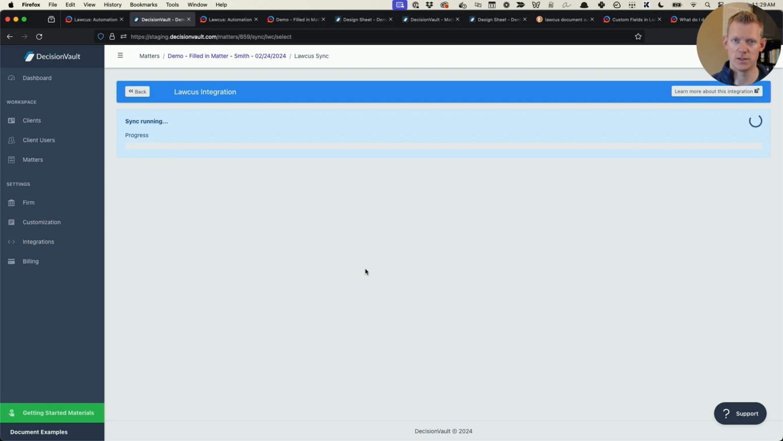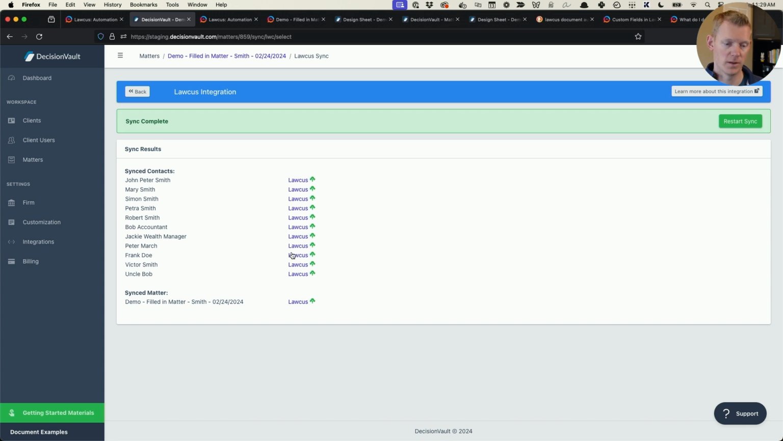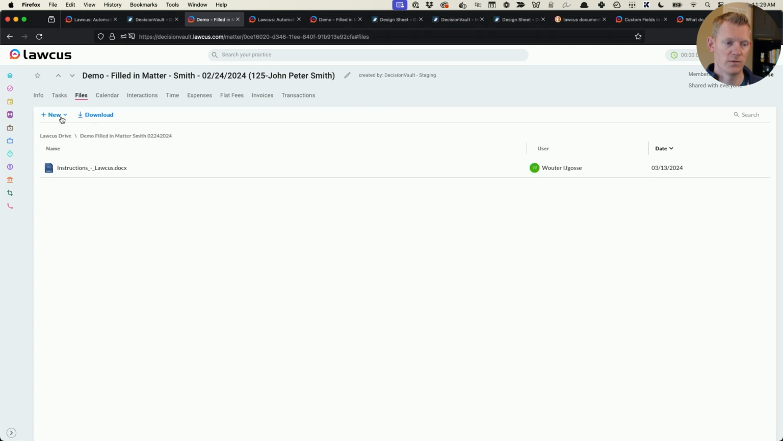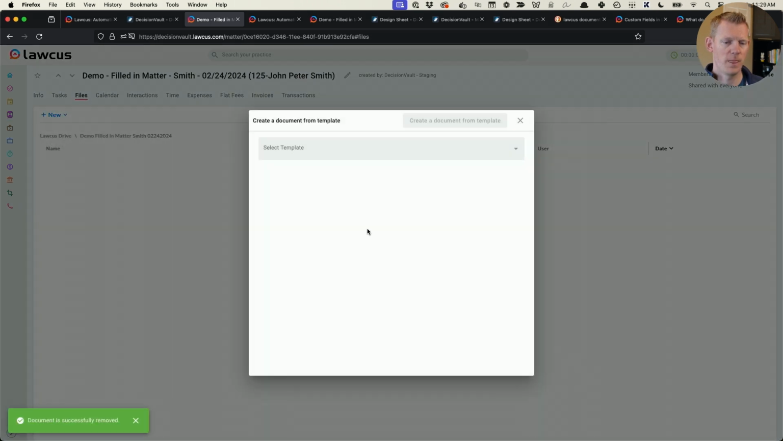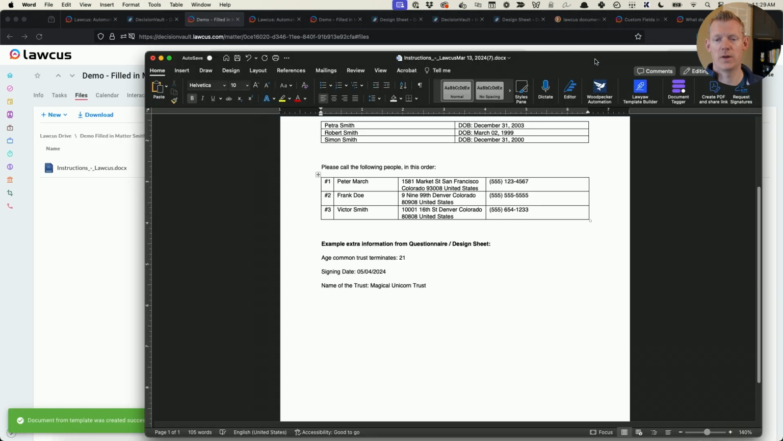And this is why it's helpful to have these role assignments mapped into matter level contact select custom fields, because this is how I run it. I assign these people on a matter. The client will fill it in. I assign these people on a matter. I run the sync to Lawcus. I open it here. And now I can go into my files and do a new document from template. And that one then will have the new order. I didn't have to do anything else. All this is just mapped, linked, and it's here.